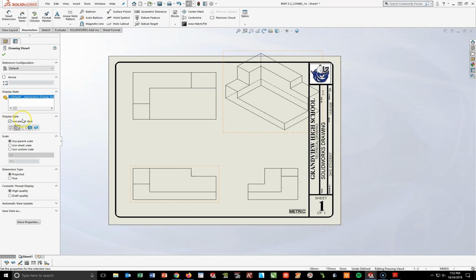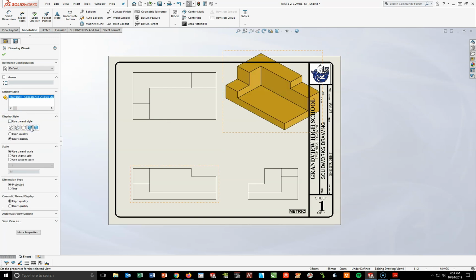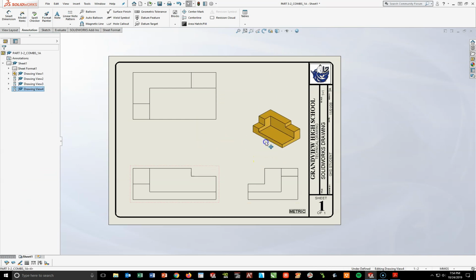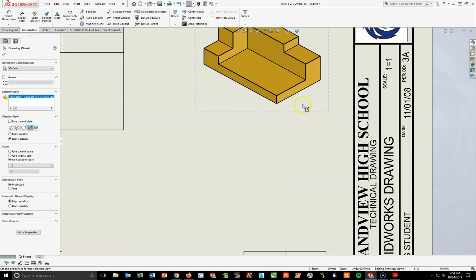Go over here to the left where it says display style and turn on shaded with edges. It'll now have color with black lines. Scale. Use custom scale. Left click. Drop that down to 1 to 2. As soon as you see it the correct size, hit your check mark, and now you can drag this wherever you want. What I like to do is go ahead at this point and add that note underneath it.